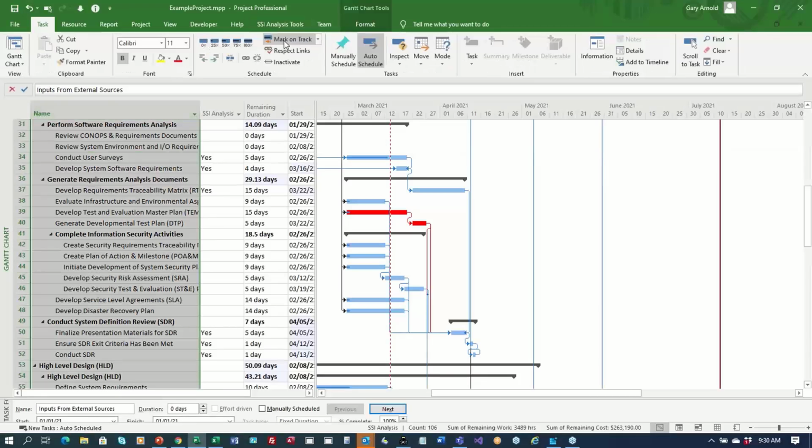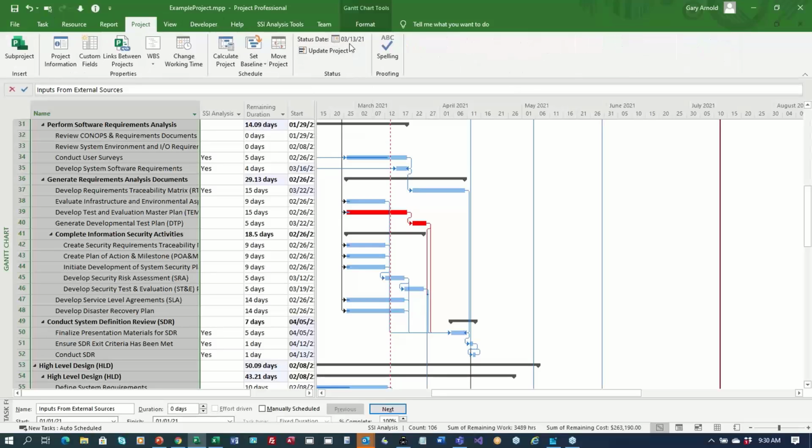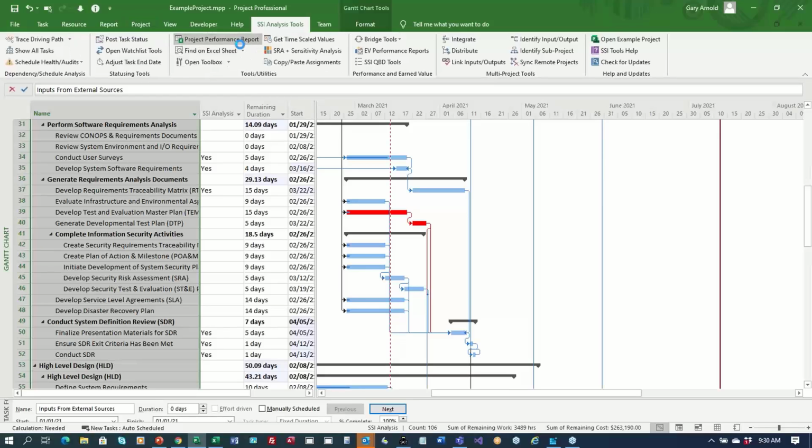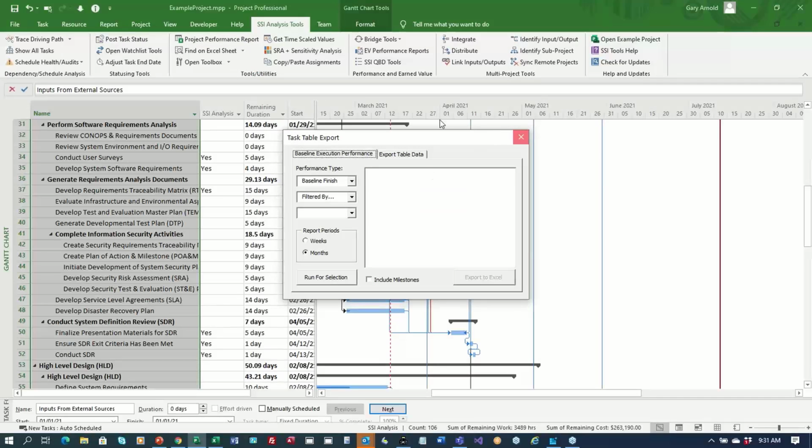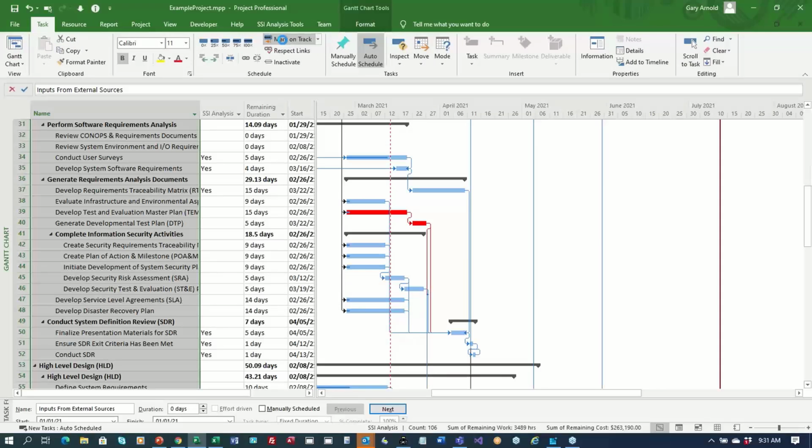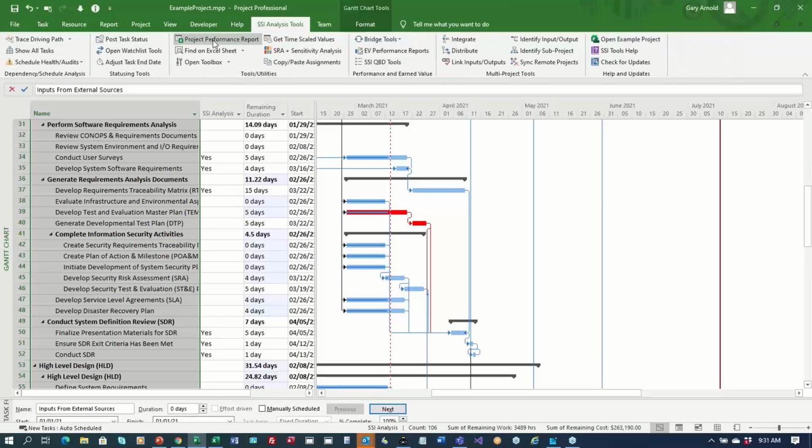Once you're done posting status, I'll go ahead and do that. In fact, I'm going to take my project and I'm going to move my status date. Well, I'll leave it where it is because I'll do a weekly report. But I'll go to SSI Analysis Tools, and I'll just do a real simple report. First thing I'll do, though, is I will update everything in the project. So I'm just going to cheat there and say mark on track. Normally, you would go through and update tasks with all of your team members, but I'm going to cheat and just say mark on track. That'll update everything. Now I'm ready to get a performance report.